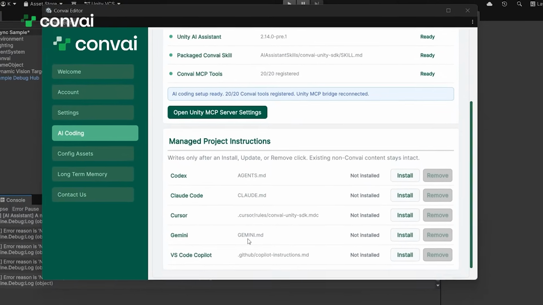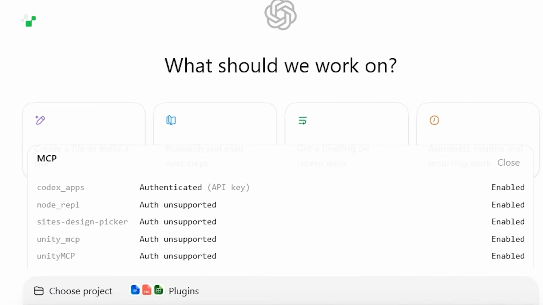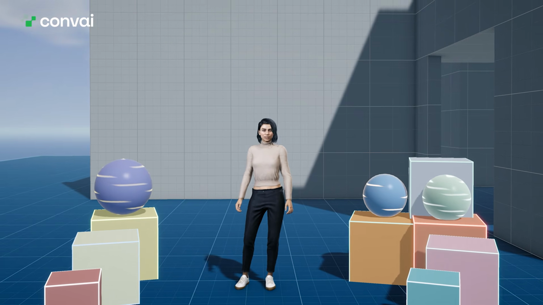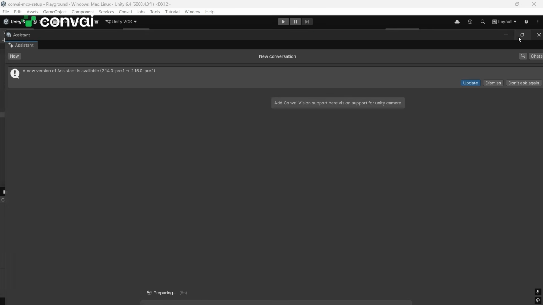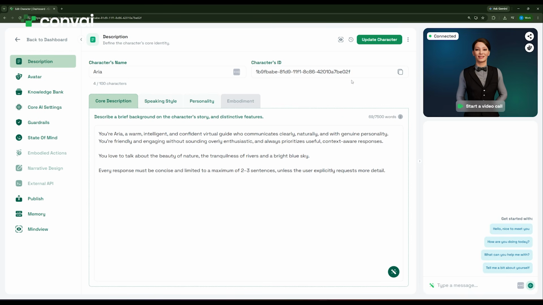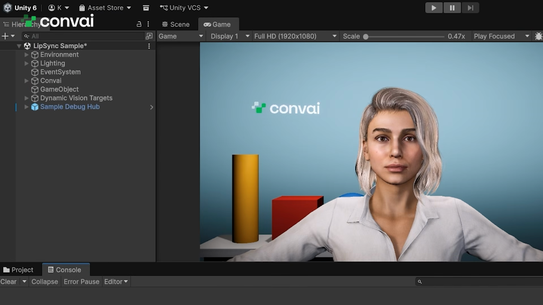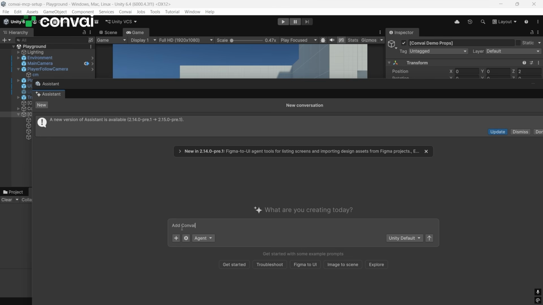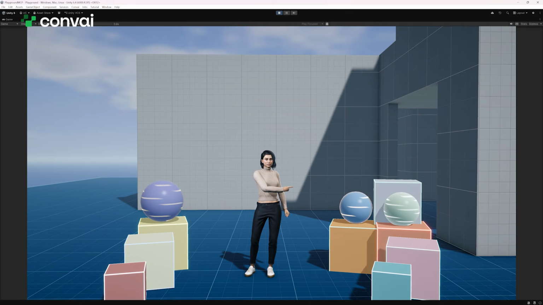Convai now supports MCP for your Unity projects, allowing you to create AI character-led experiences simply by prompting inside Unity or through your preferred coding agent. It can help you connect a Convai AI mind to an avatar in your scene, integrate vision input, add objects to the environment, and more.